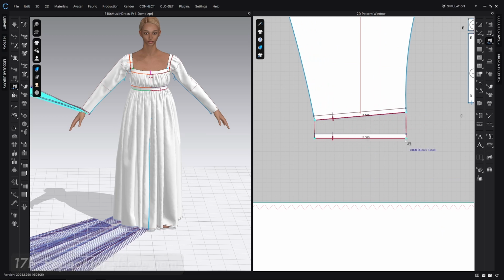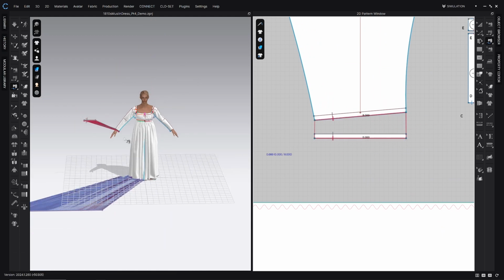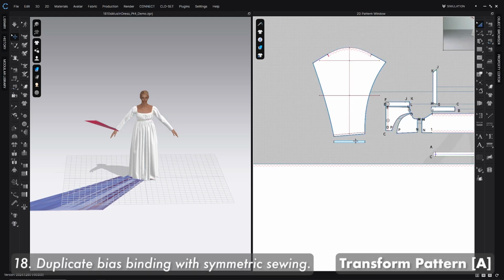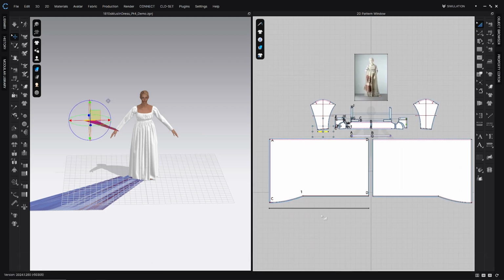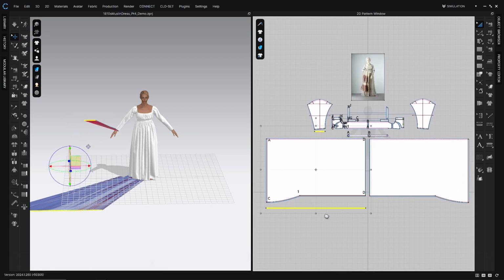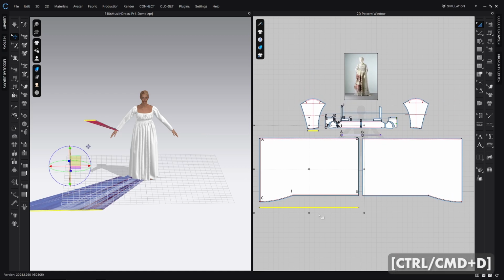So very simple, just sewing that where we want it to go. Now, before we put this in place, let's go ahead and duplicate it with symmetric sewing. So I'm going to the transform pattern tool, the A hotkey, and I'm going to click this bias binding, click this one down here. So shift click both of those, and then Control or Command D to duplicate with symmetric sewing. And I'll just put these over here so they're ready to go.